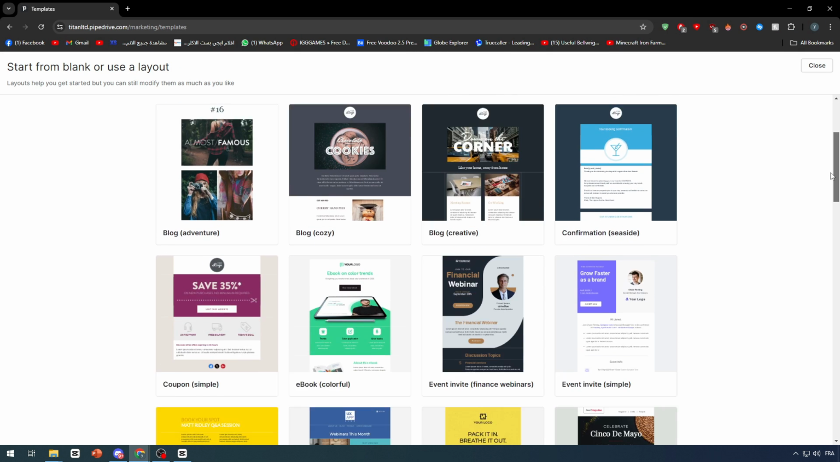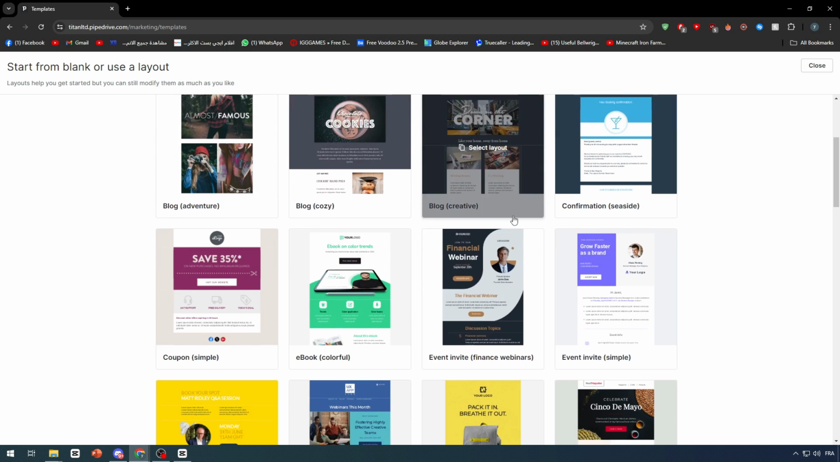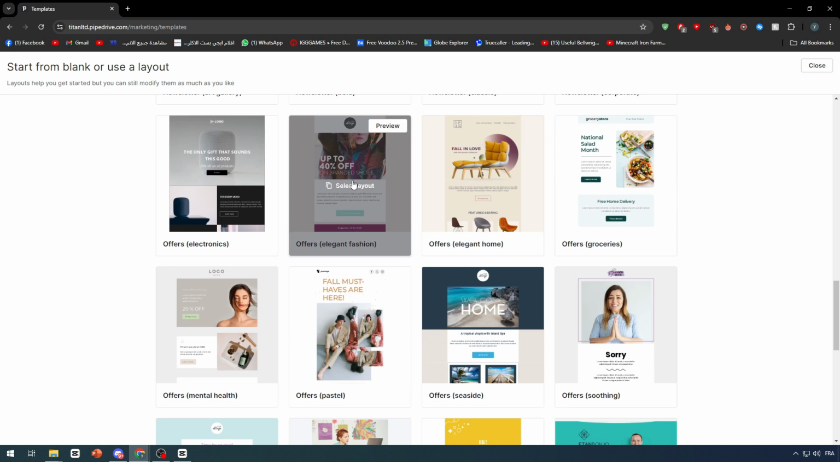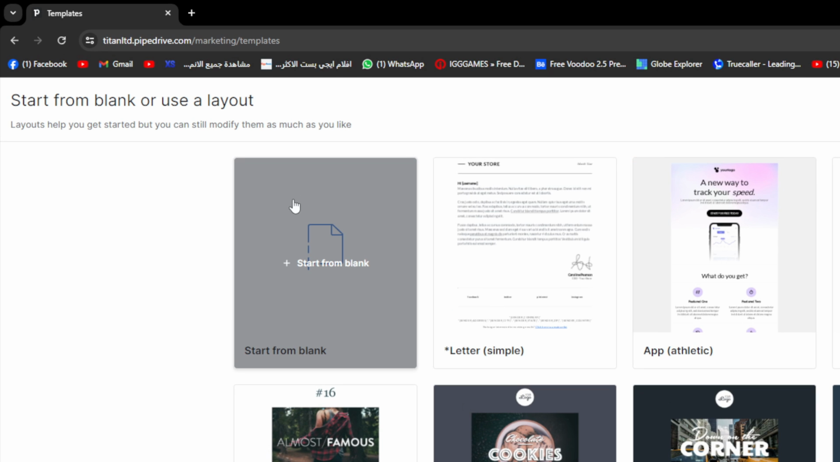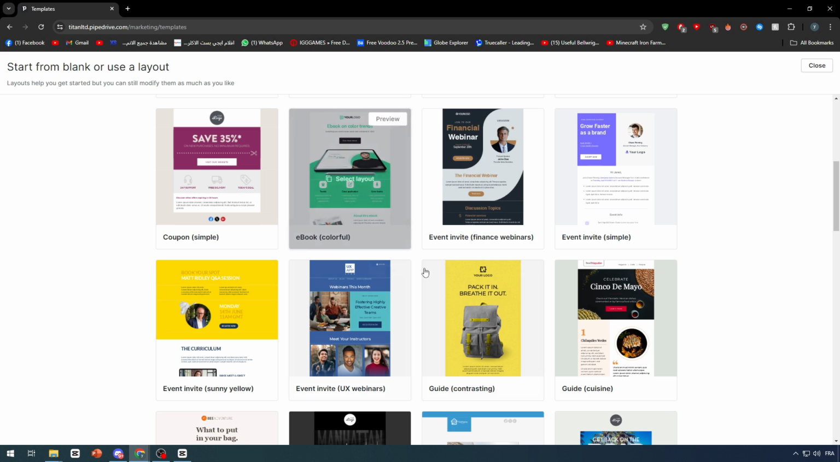Then you will have this page in front of you with several kind of templates that are already made by the Pipedrive team, so you can use them as basically a starting point. So you could go for any design that you feel like it's basically matching your vibe and your business. In case you didn't want any design of these and you wanted to start from scratch, then of course you can do that. You can click here, first option, which gives you the ability to start from a blank page. For us, we are going to go ahead and start with something that is already made.